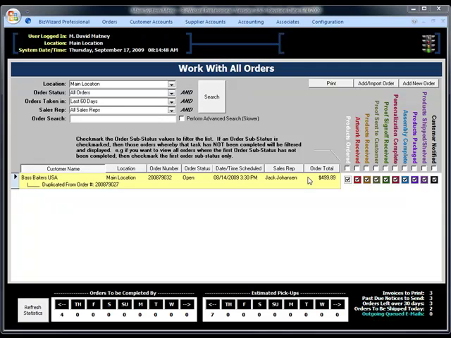Welcome to the BizWizard tutorial on understanding yellow background text. Throughout BizWizard, we have utilized a color coding system, which allows you to understand what interactions you can do with certain fields or records. In the particular case of the screen we're looking at here, which is the Work with All Orders screen, we have a listing of orders.